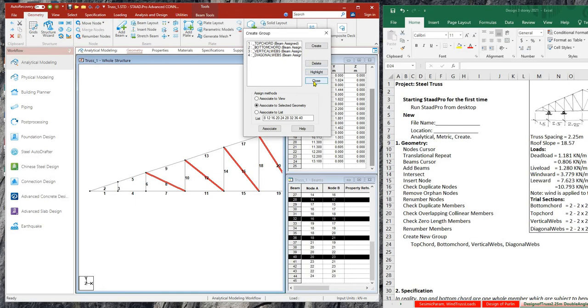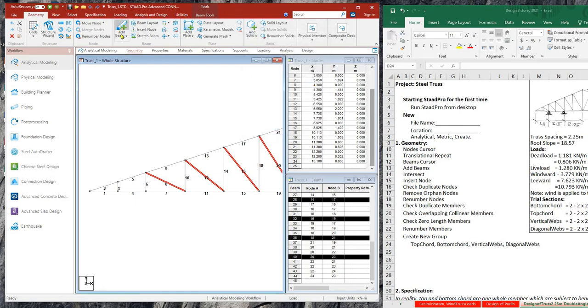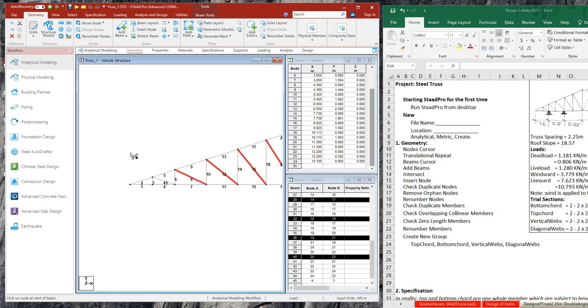Okay, we can close this. Tapos add beam, etong nasa taas, ano? Huwag yung baba. Yan. Tapos ganyan. You always start from the bottom kapag diagonal webs. Tapos, escape. I will go back to Control G.